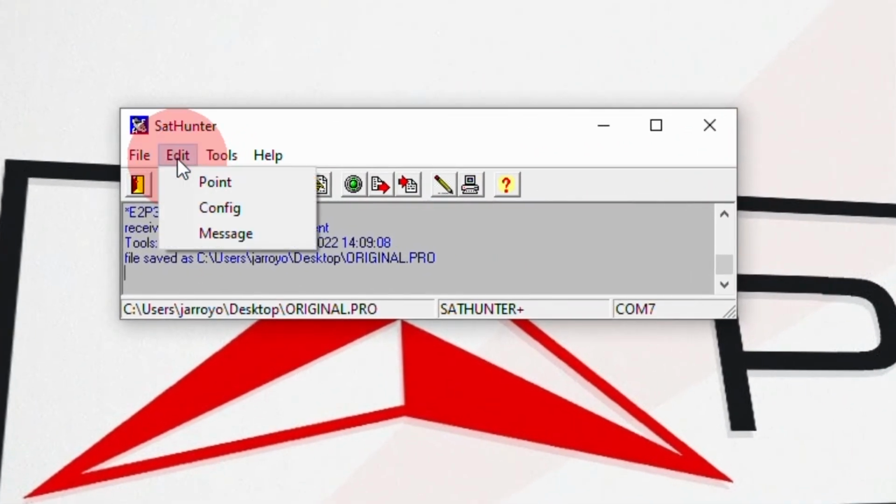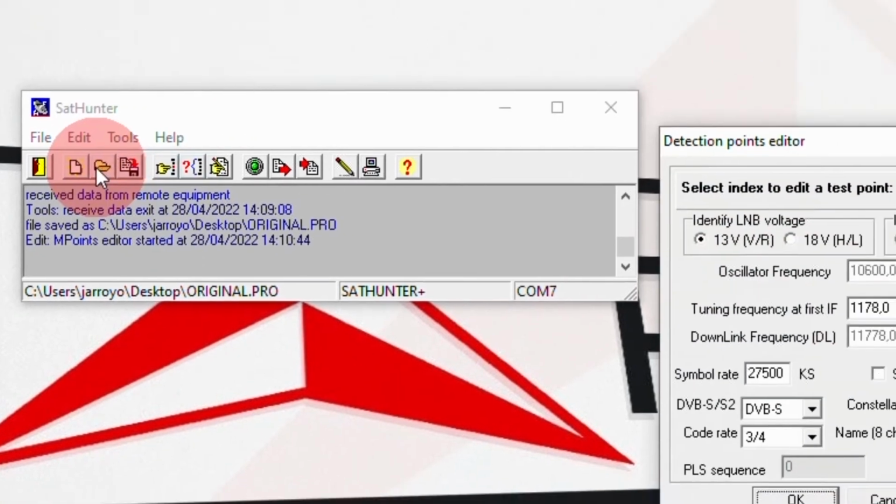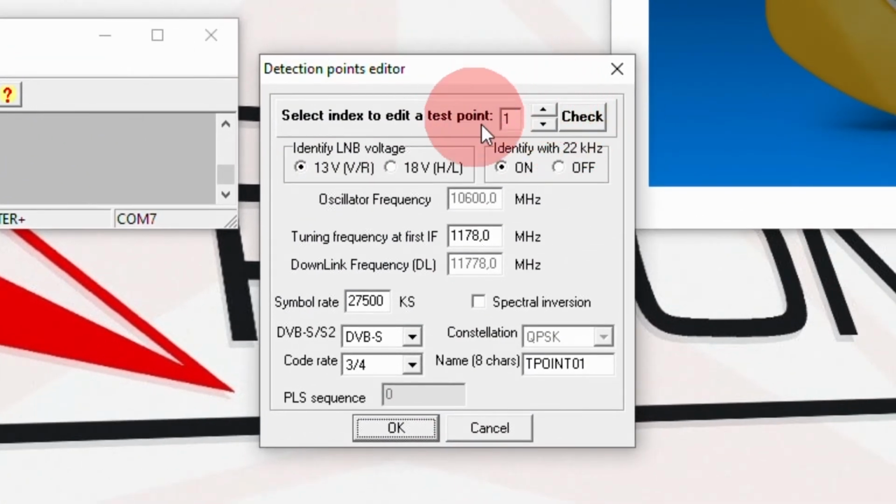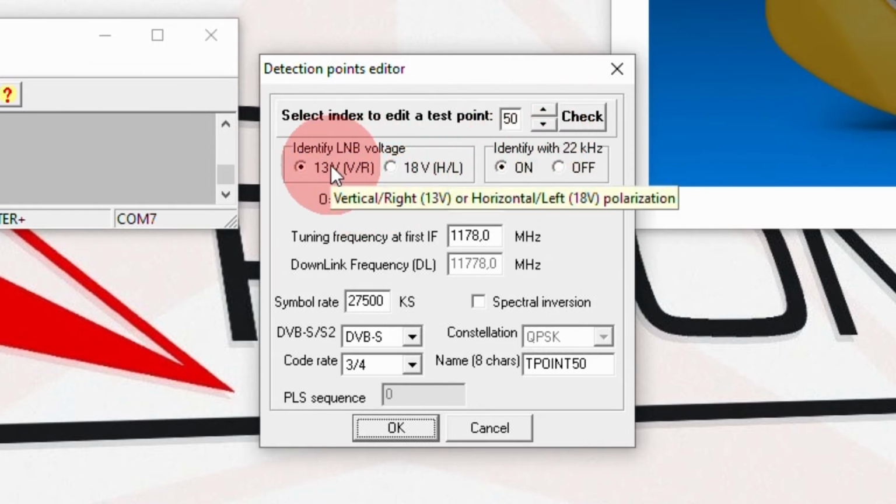We head to Edit, Points. First, we will assign a number to the test point we want to edit. The SATHUNTER and SATHUNTER Plus feature a maximum of 50 stored test points. If we configure one test point for each polarization, horizontal and vertical, for each different satellite, we could then point dishes to as many as 25 different satellites.